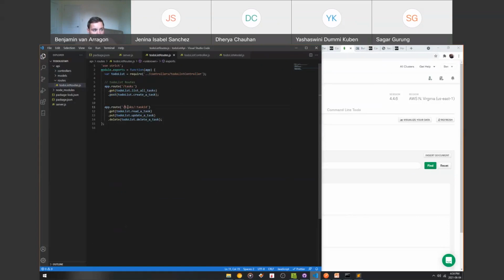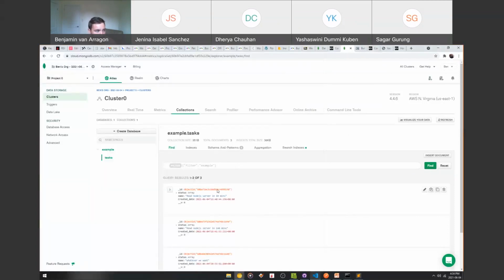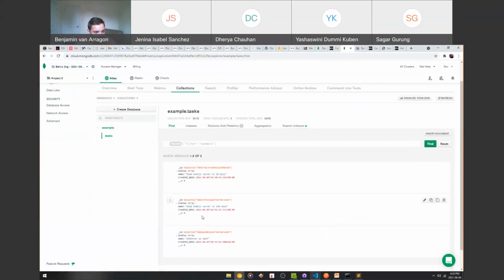Now here I also can do /tasks/task ID get, put, or delete, and I can get some more specific information on the task ID. So let's look here. This is my cloud MongoDB. You can see I've got my 3 objects in the database here. And now here's the ID right there.